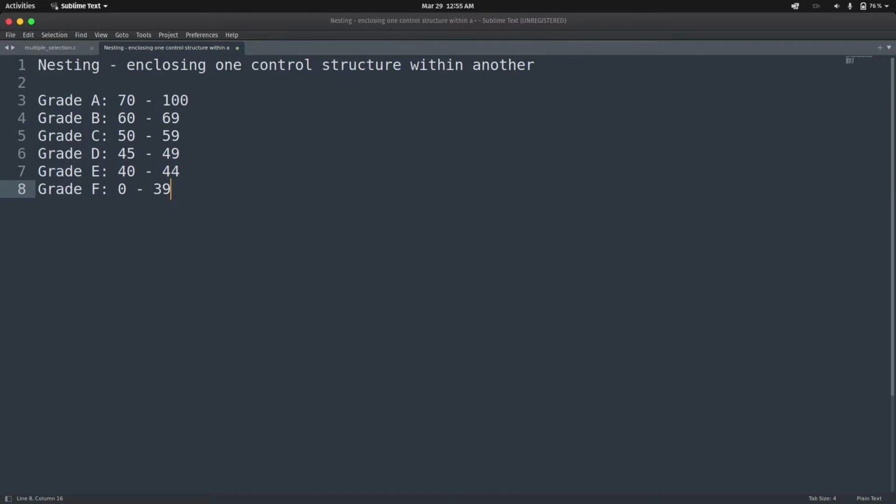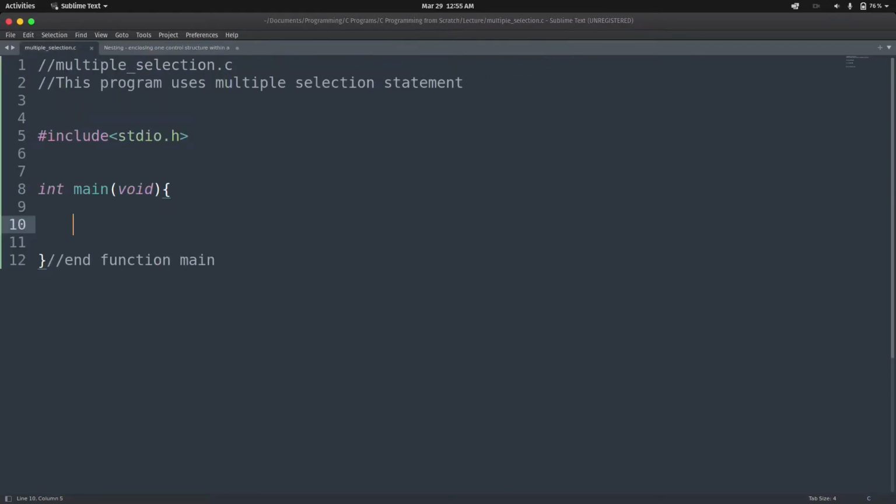All right, so let's go back to our file. I've already created a file. I've named it multiple selection.c. Now the first thing we're going to do, as usual, is prompt the user to enter a score. So let's go ahead and do so. I'm going to write printf, enter a score.